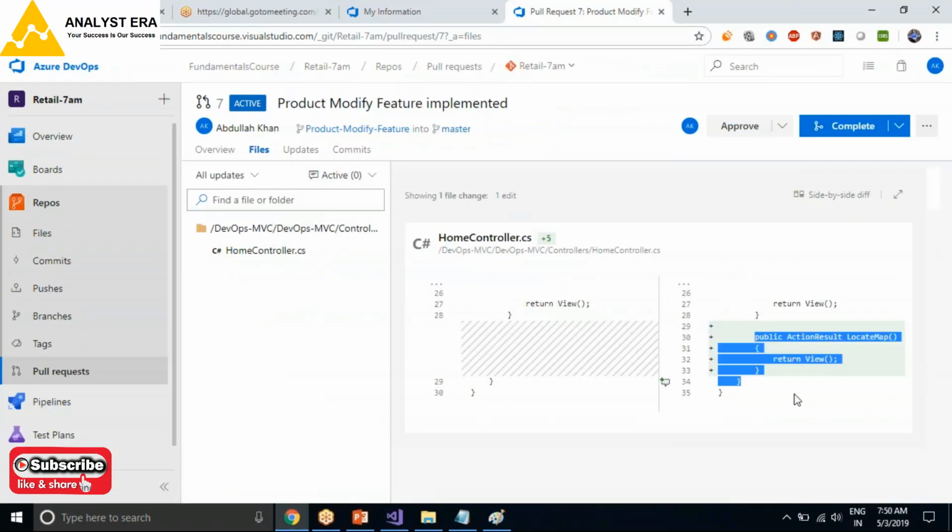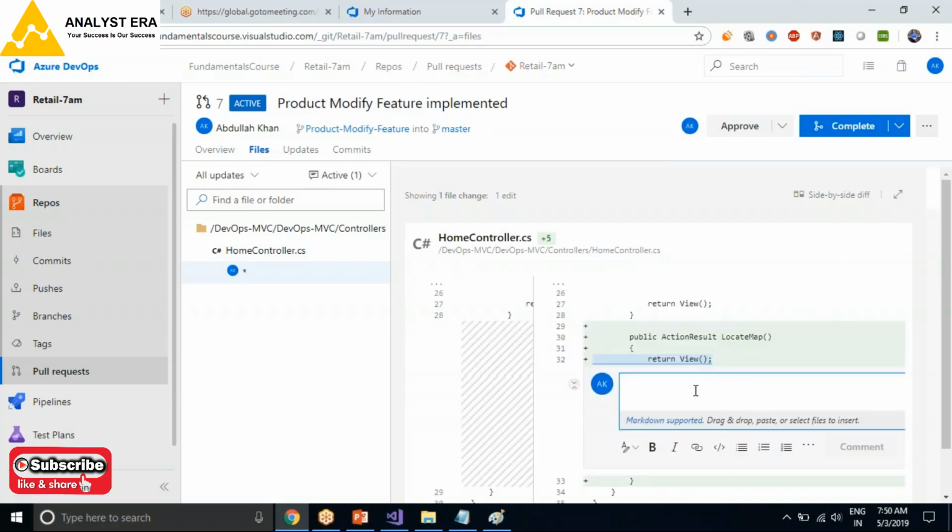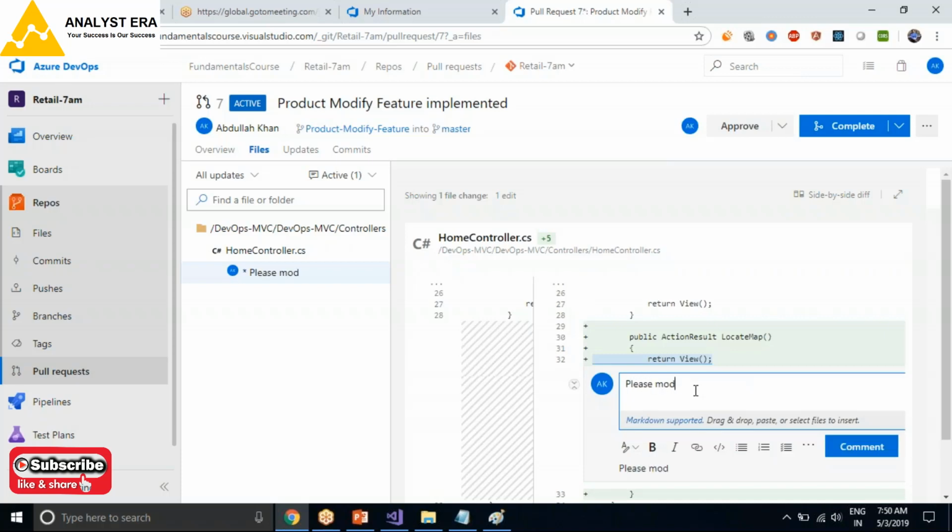If I increment the font, I am unable to see it. So this is more clear. This is the thing which is added. My technical lead will see this. Is this okay? Everything is fine, but I don't like this. He will give a comment. Please modify this to use a data view.